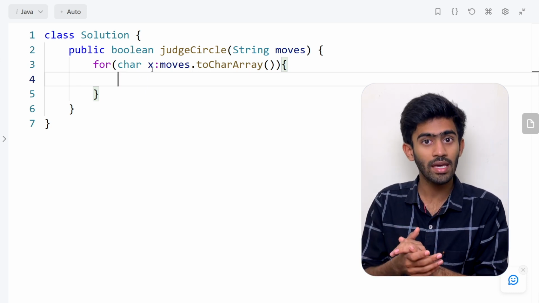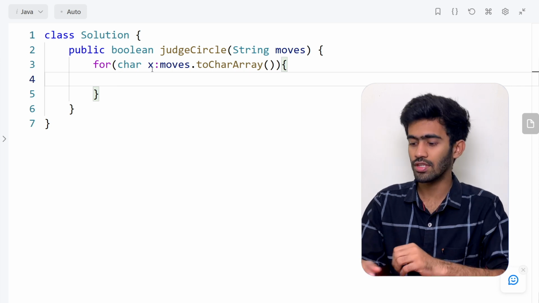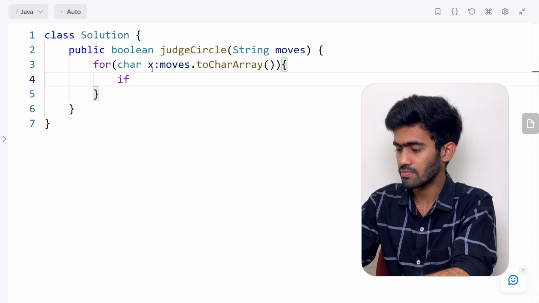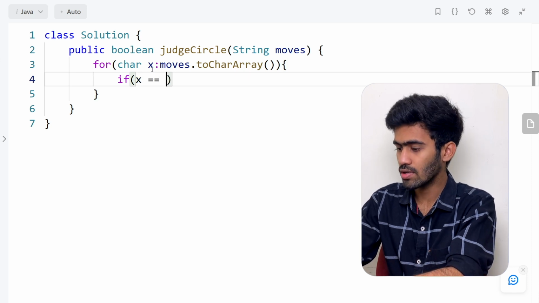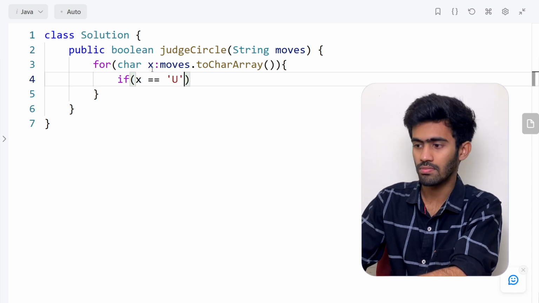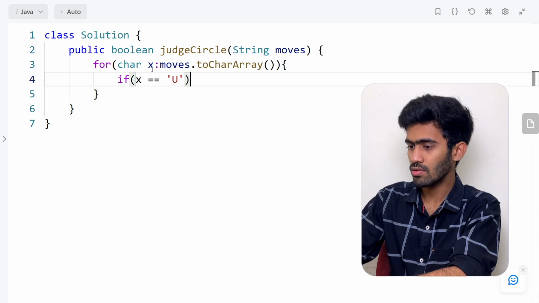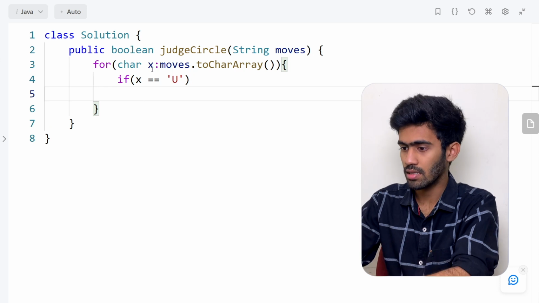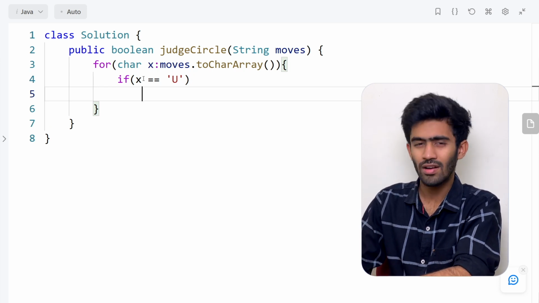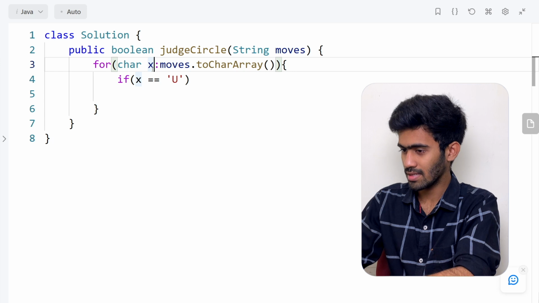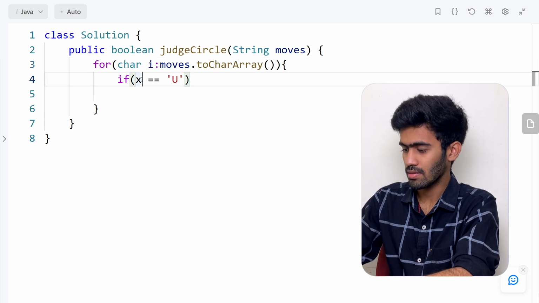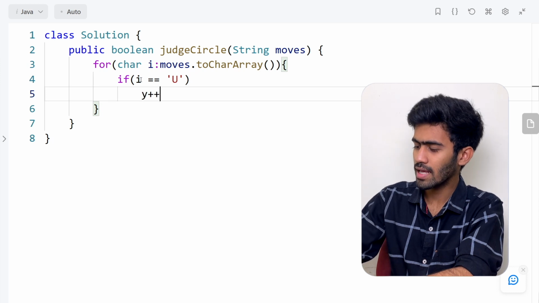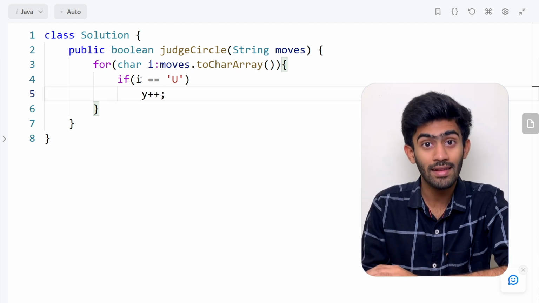So let's get started by coding the 4 conditions that we saw, starting with our first character. So if x is equal to u, what should we do? If it were up, we saw that the y value must be incremented. Since we are going to use x and y for the values, let me change this to something like i. Okay, so the y value should be incremented. So can I just increment the value of y? Have I declared it? No.